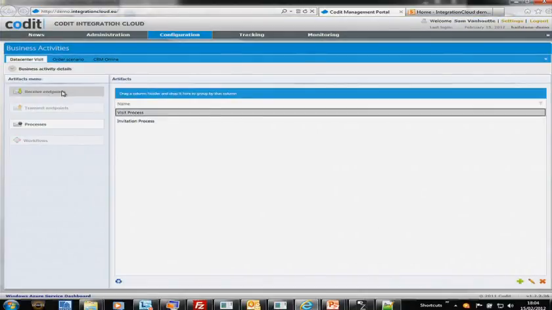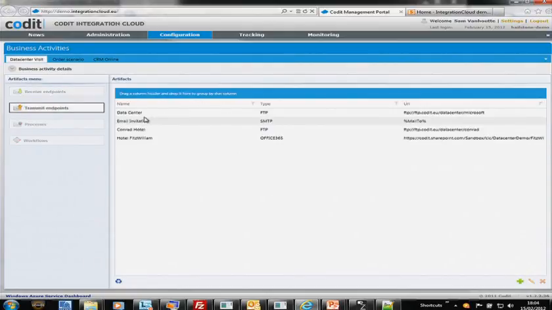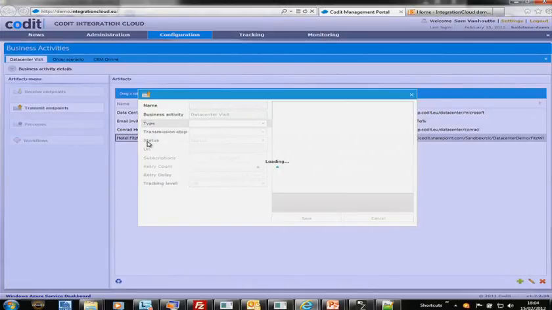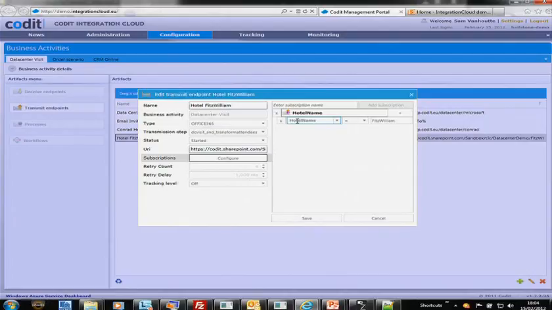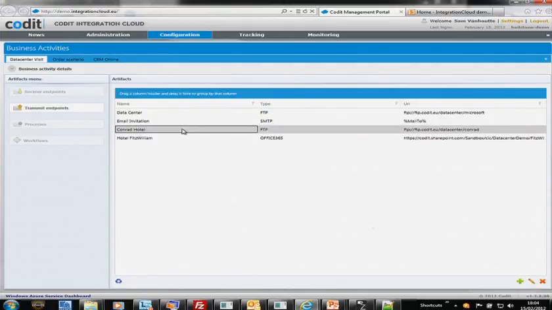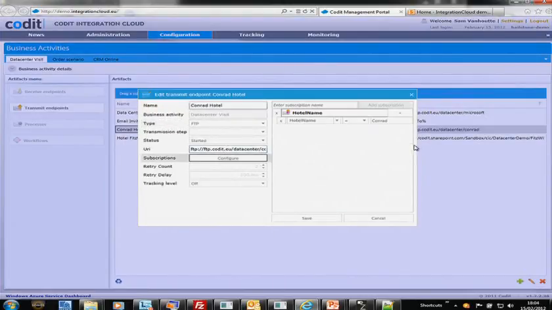And what it ends up to, because at the end we have some transmit endpoints, for example, to Hotel Fitzwilliam, which is a hotel in Dublin, where we have a subscription saying, if the hotel name equals Fitzwilliam, I should receive the message. And we have the same thing for the other one, which is Conrad, but it has a different hotel name. So this is the flexible way of doing publish and subscribe.